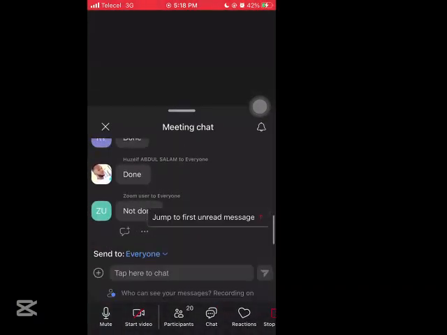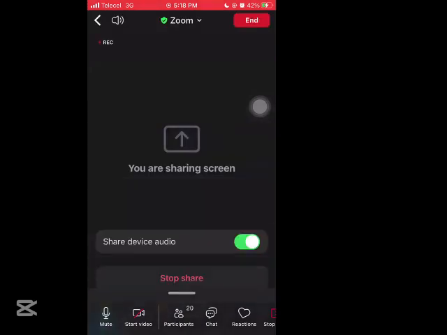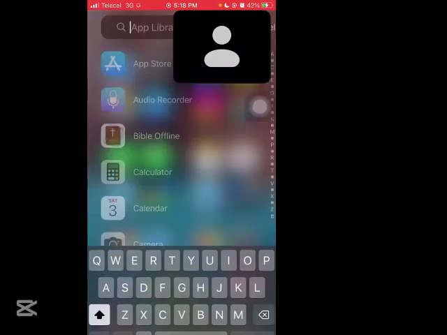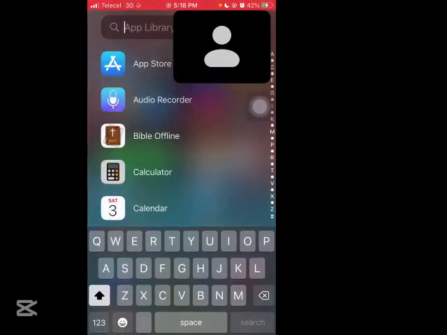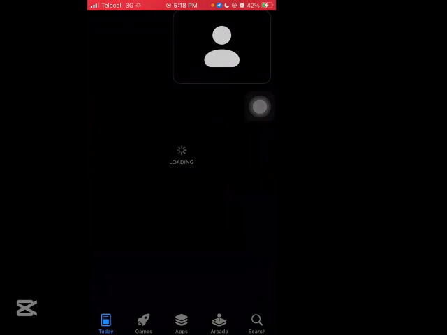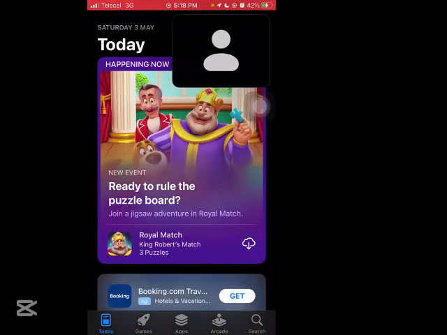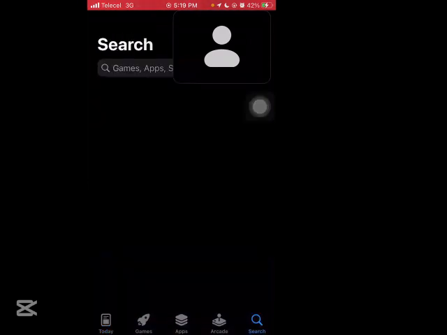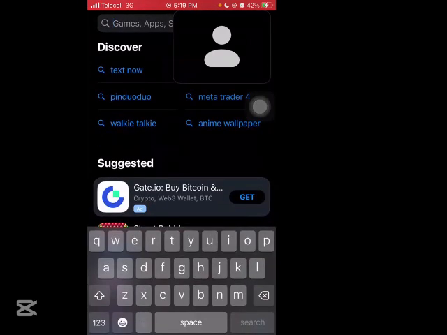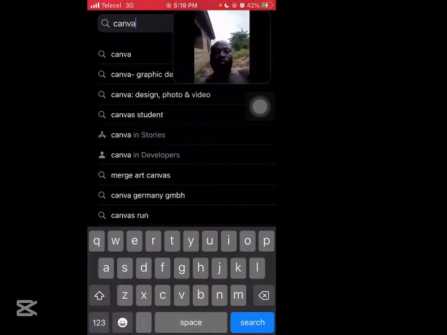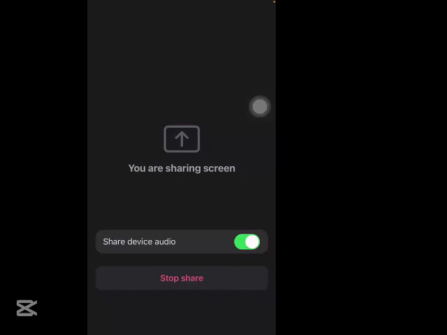I think most of us have already downloaded it. If you are not done, what you would do is to go to your App Store or Google Play Store, right? And then you are going to search for Canva.